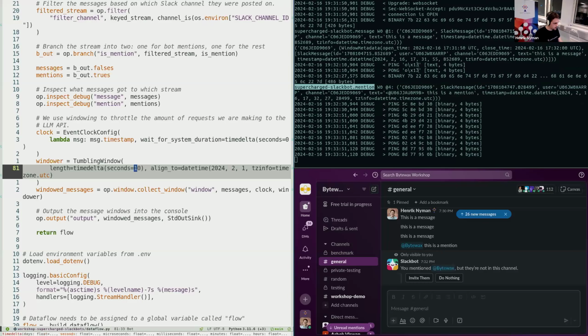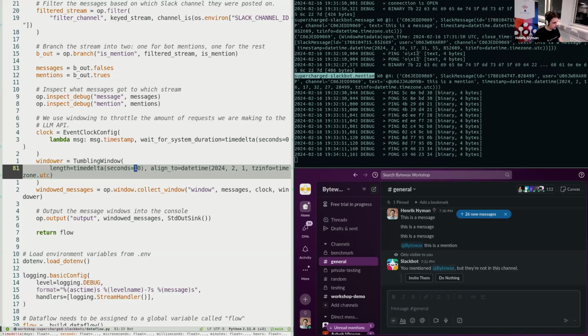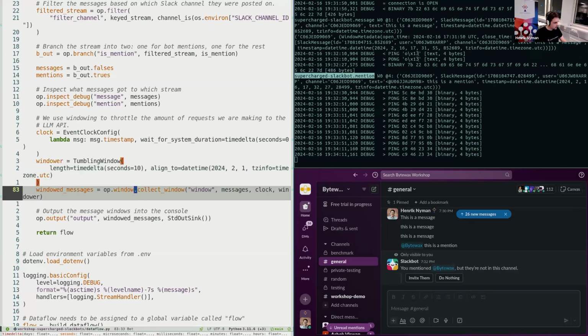You can customize this one. If you make it really short, then you're going to end up getting a lot more frequent calls to the LLM API, but then again, you are also getting more throughput from your stream. We are aligning that 10 seconds to some random day here. It really doesn't matter with a 10-second window where you align it, but anyway, you need to give it.